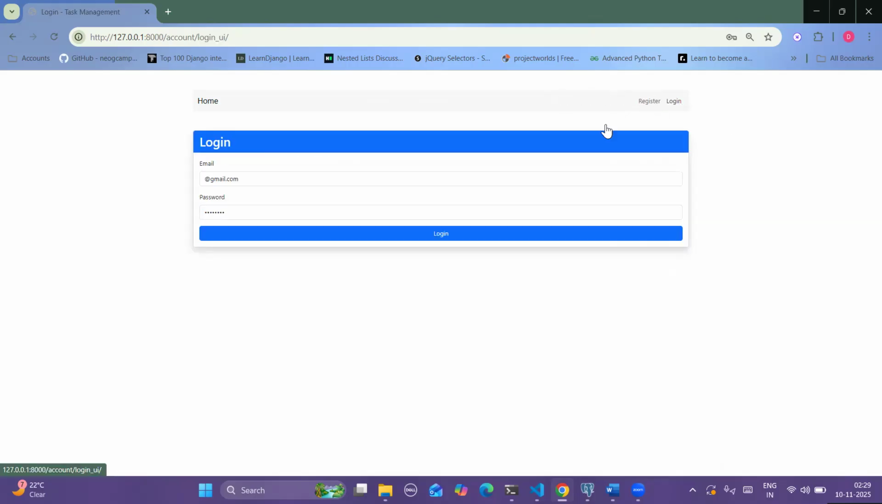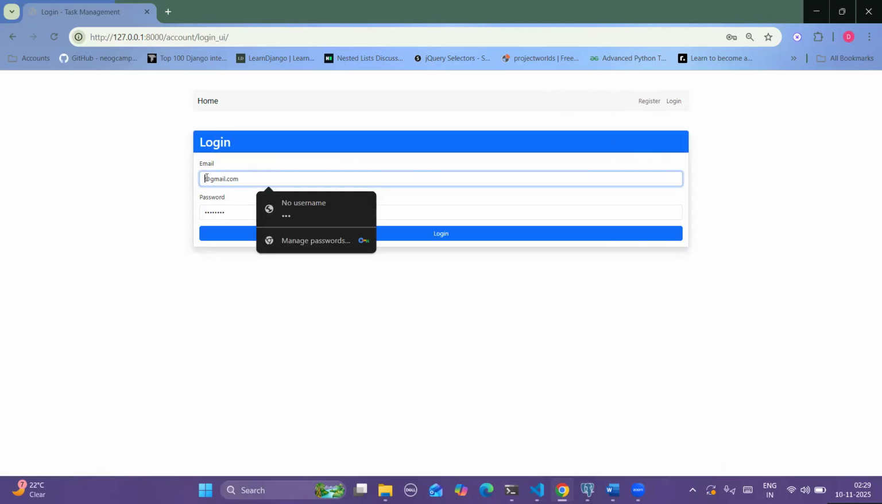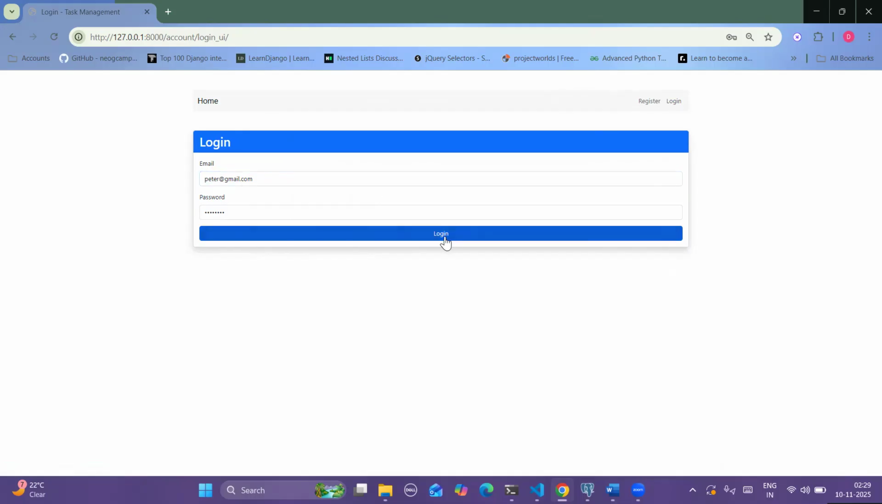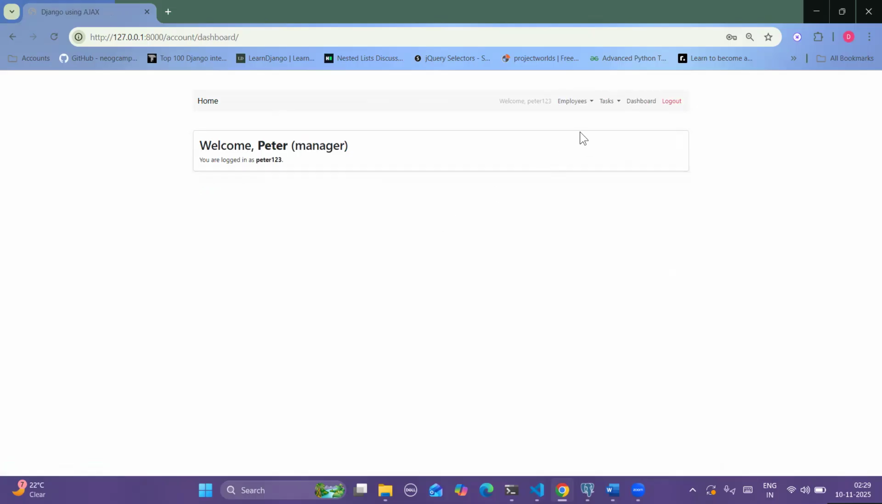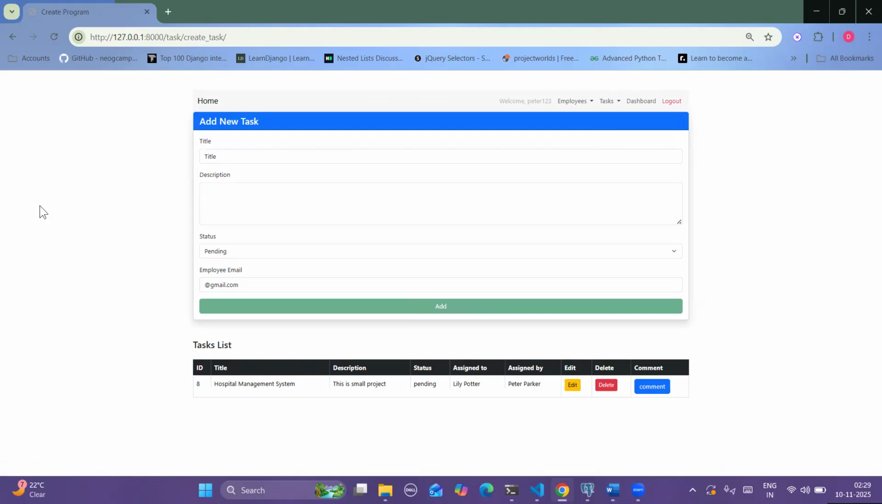Now, if I log out and log into the manager's dashboard, suppose Peter wants to assign certain tasks to Raj, who is a new employee over here as an intern. So Peter has to come over here and create a task. Right now, Peter has only assigned it to Lily Potter.